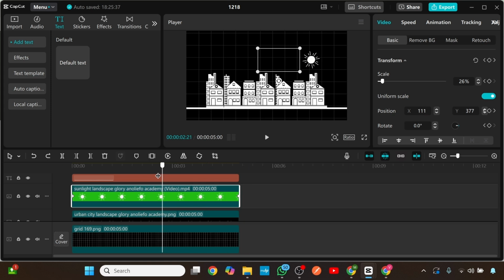I'm going to move the playhead to the middle of the video. When I move it to the middle of the video, I'm going to select the sun and move it up a bit, and now it records that. So when I play it, when it gets to the middle, it now goes down here.